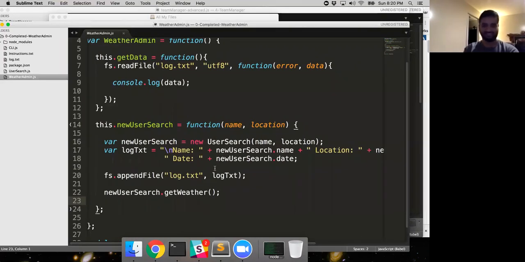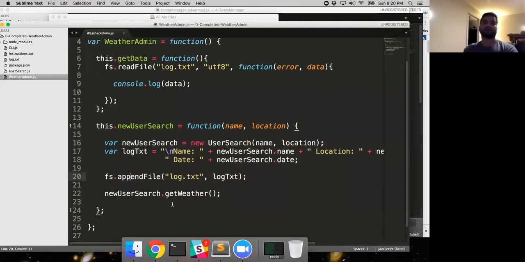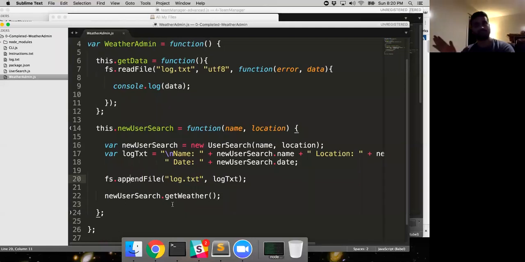Why not? All right, so this one, what it does is allows you to append the file, and it just adds the log.txt, which is a variable that contains all this information. And then user search does a get weather, and then this variable is gone, right? Now, why is this actually good? Why do you not want this to exist for so long? It's going to be a very simple answer.